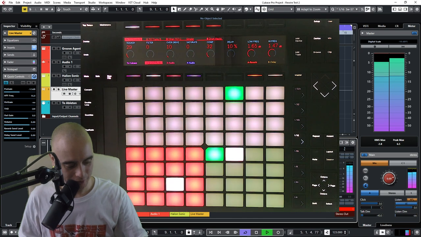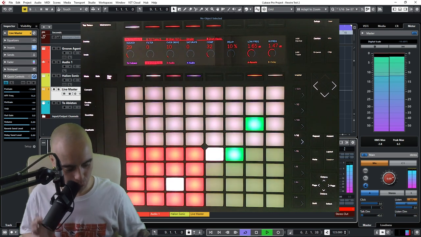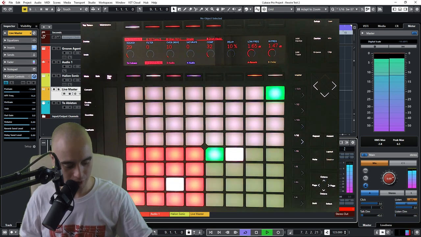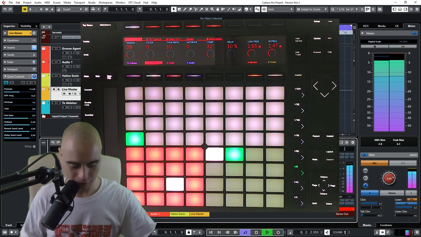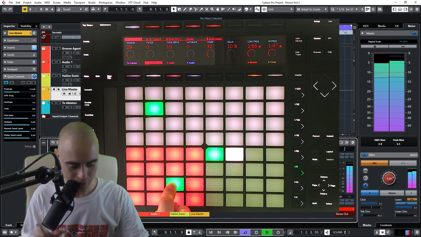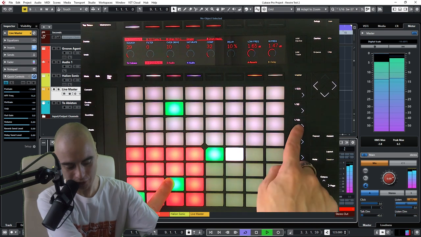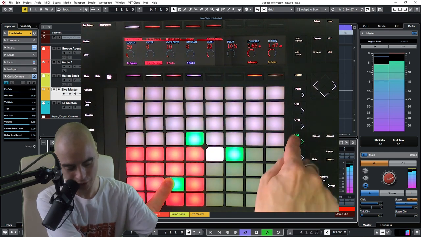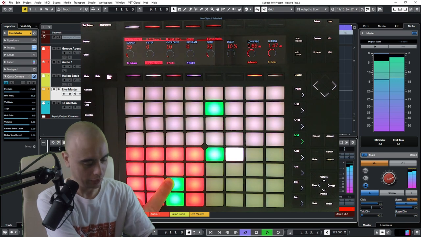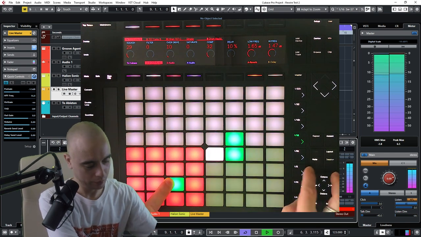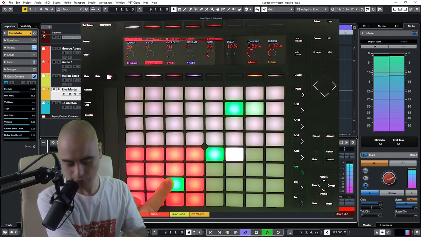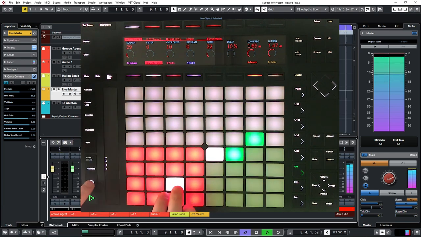And let's have a look at the note repeat function. So I've got the hi-hat selected. I'm going to click on repeat. And the interval of the repeat is selected by clicking on these. And let's record that in.